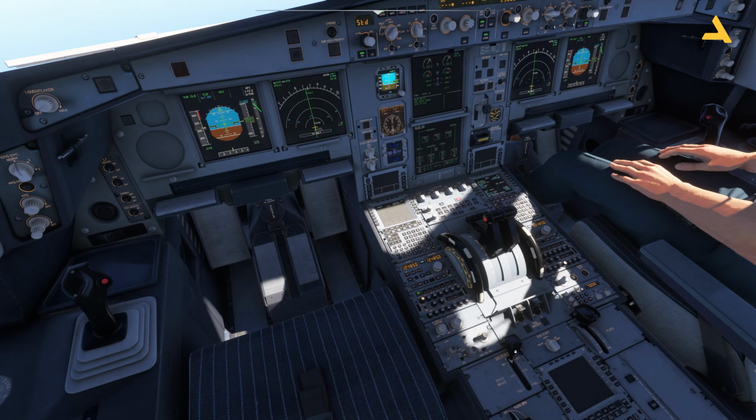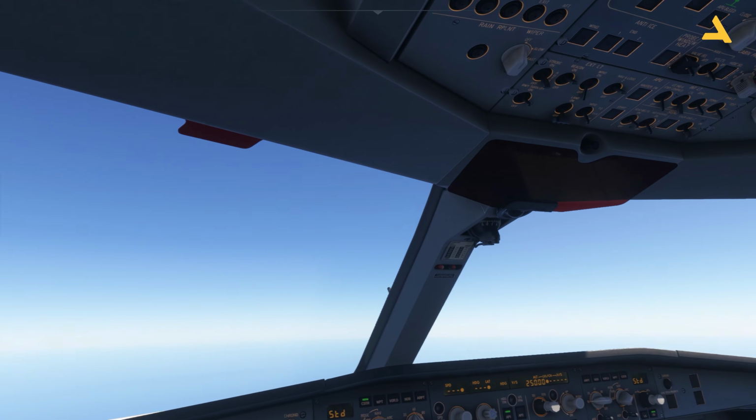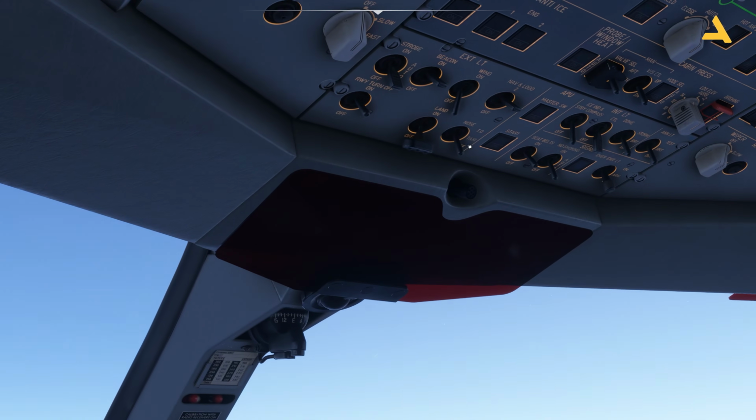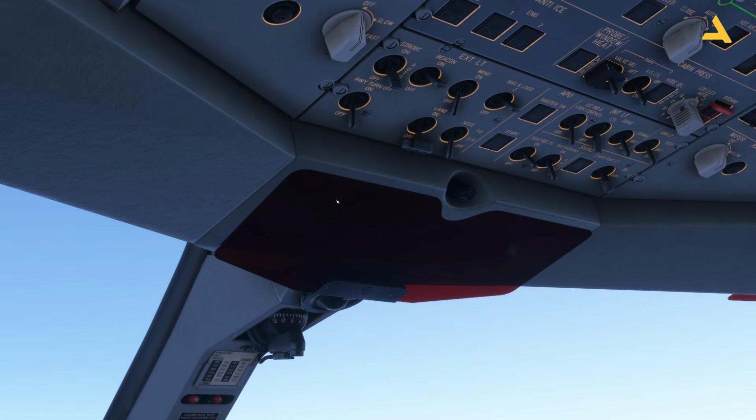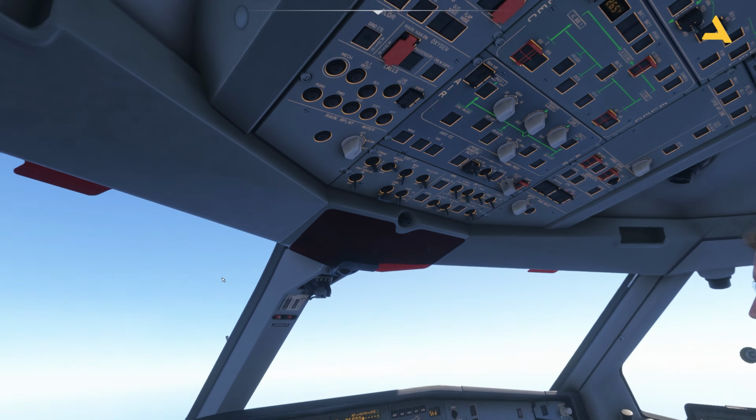As the plane is above 10,000 feet, I can disarm the ground spoilers. I should have done it before. Just turn off the lights. They're no longer required. And that's it. Strobe is set to auto. Beacon is on. Nav and logo is on. I can also turn off the logo. And that's it. Right now the nav light is on in this setting.